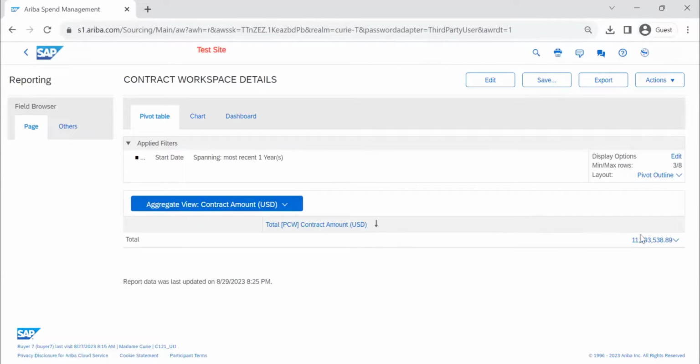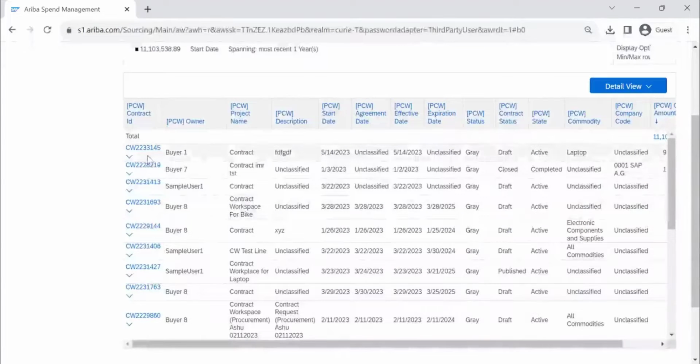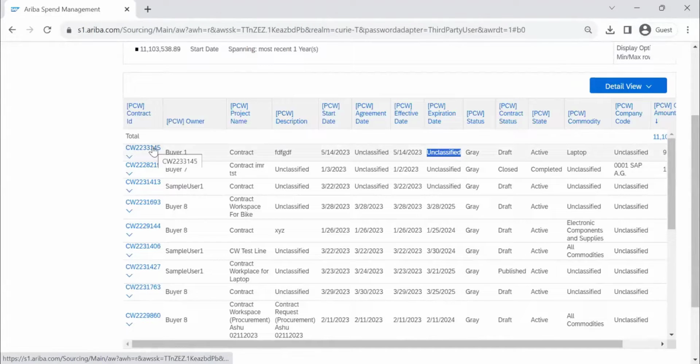You will be seeing total amount of 100. Amount for this report generated will be sum of this one. I'll click on Detailed View. Then I will get all the details, like 100 workspace by year, contract description, start date, agreement date, effective date. Wherever you're seeing unclassified means the value was not provided in contract workspace. You can click on this one. It will take you to the contract workspace.